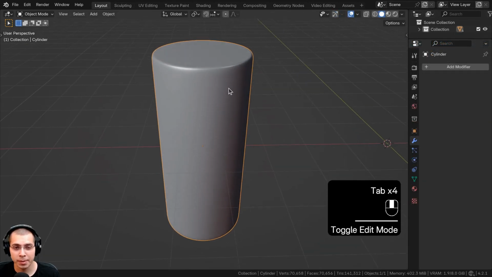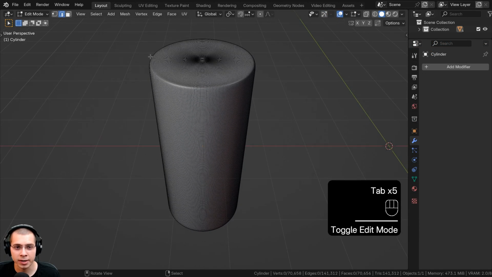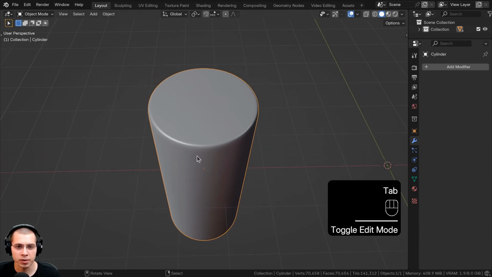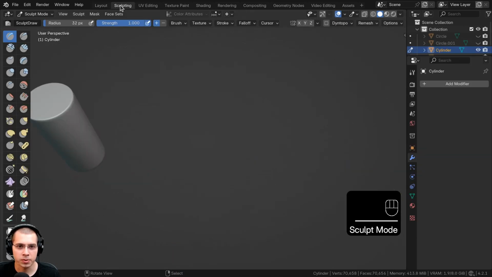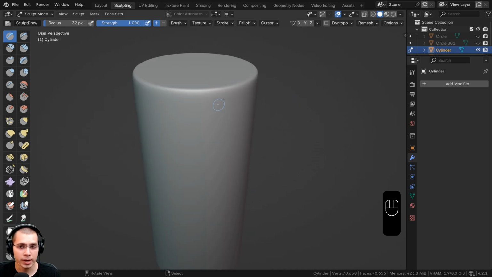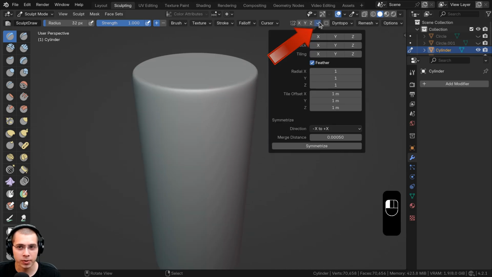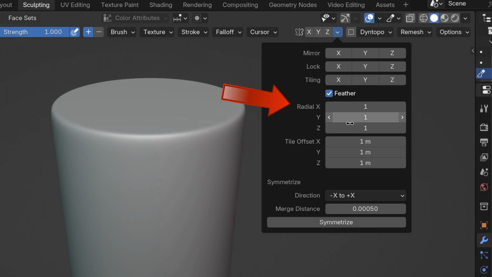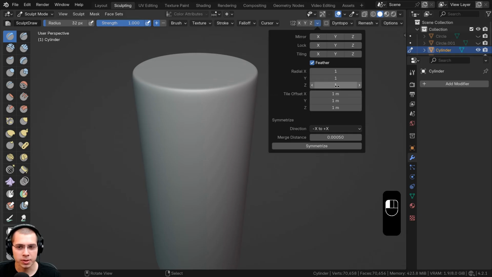For this first example, I have a cylinder and I subdivided it, and then I gave it a subdivision surface modifier so it has lots of detail. So I'll go to Blender Sculpt Mode, and to use the radial symmetry, we're going to click on this drop-down arrow right here, and then you can go down to Radial, and there is the X, Y, and Z axis. Now for this one, we want to do the Z axis, so I'm going to start by just turning it up to maybe like a 4.